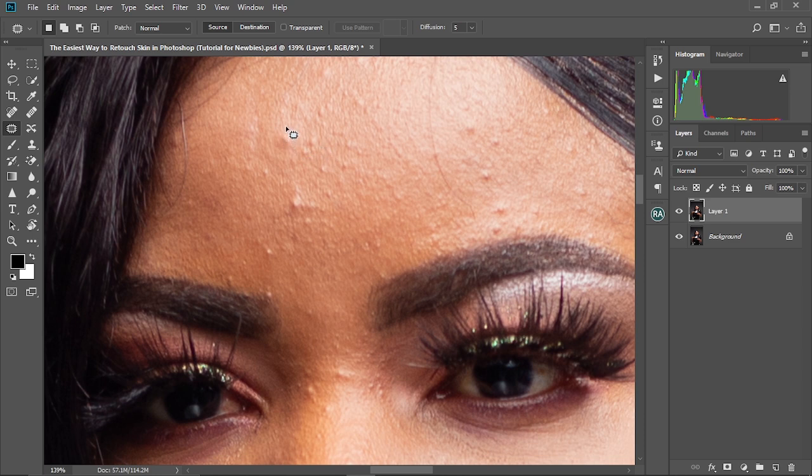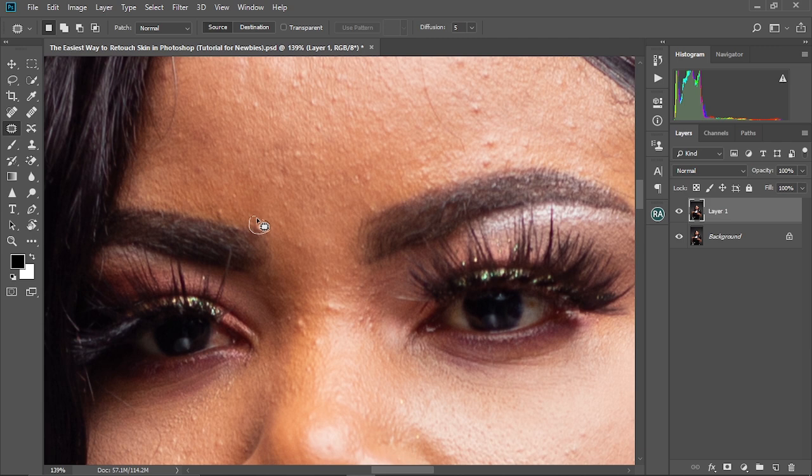Then I'm just going to come here, just circle, and then drag this to a cleaner area like that. Circle, just drag it to a clean area. I'm going to repeat this to the entire face. So just circle and then drag.